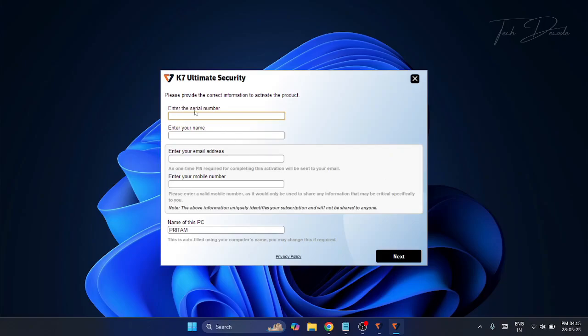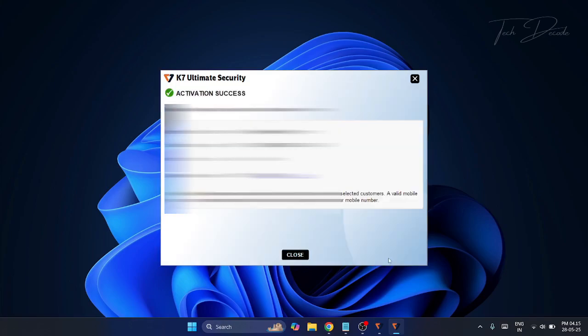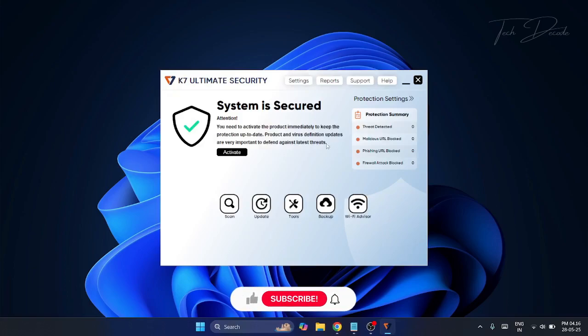Once installed, it will ask you to register the product. Simply enter the details and register your product. Once activated, click on close. Now you will have this dashboard.